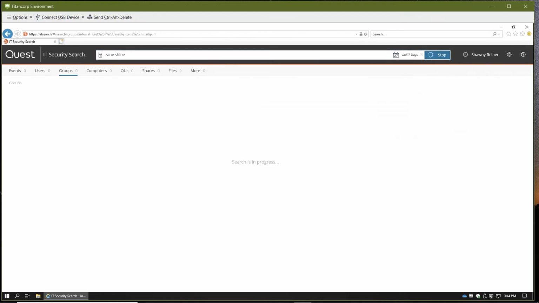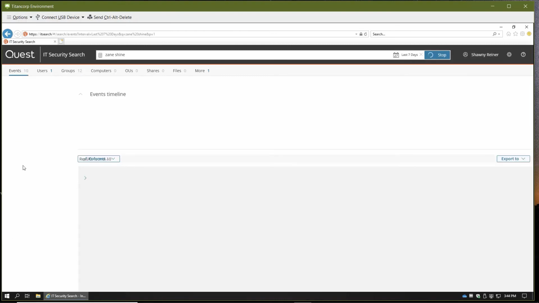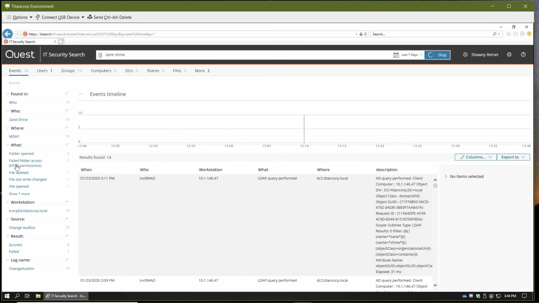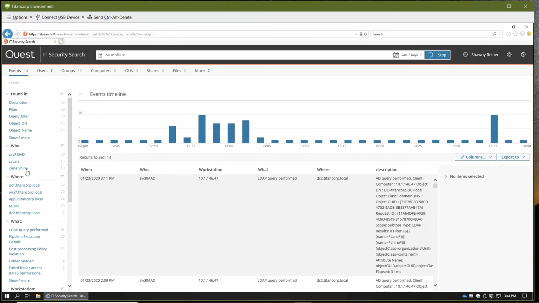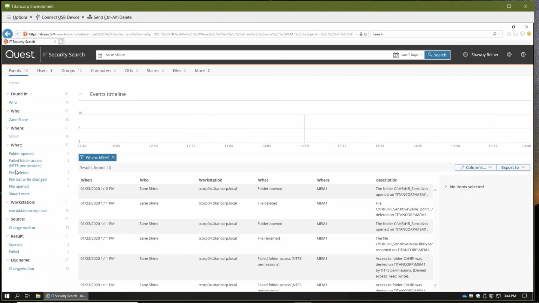As that begins the search, it starts to populate events again. Once again, we can use the organizational items in the navigation pane for events of the who, the what, the where to filter those. Again, a very pertinent filter for this is the file server name. Once that's filtered, I can then look at the what section here to take a look at all of the things he's done, all the actions he's taken.